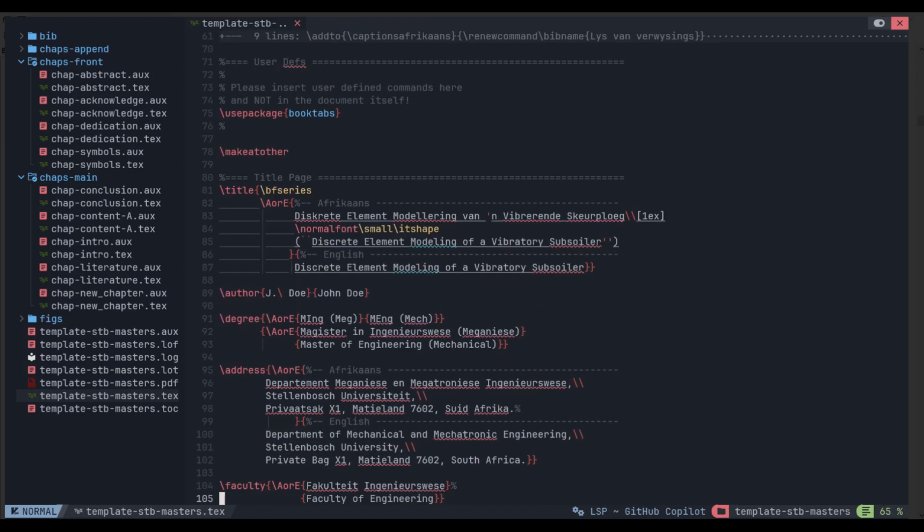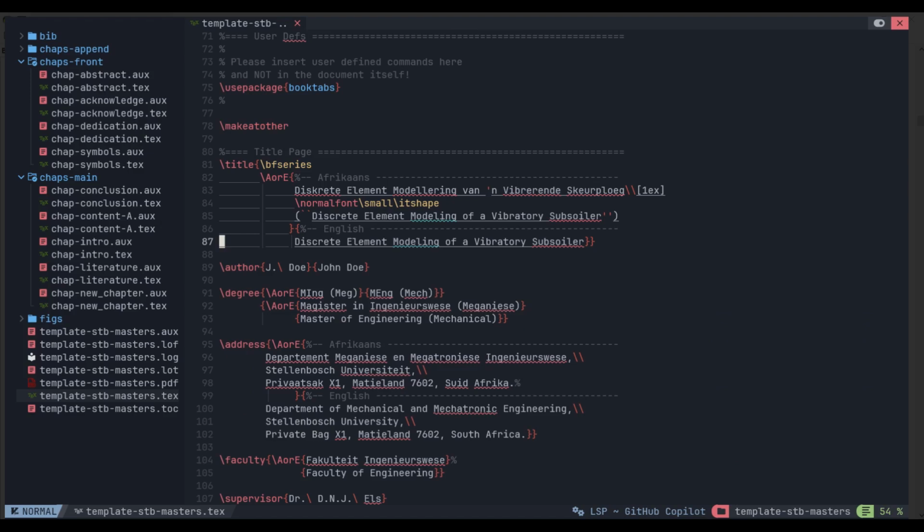Then for the title page, at Stellenbosch, the title page is very well defined in terms of what it needs to look like. This is where you put in your actual title. So don't play with any of the options over here. Just change the example title to your title. And then obviously your name you can change.